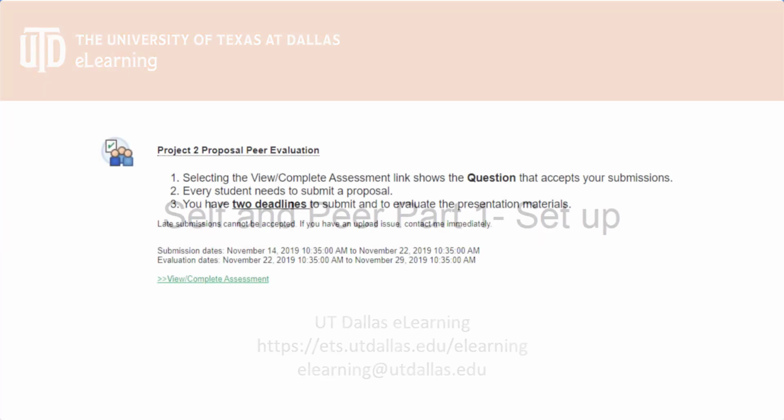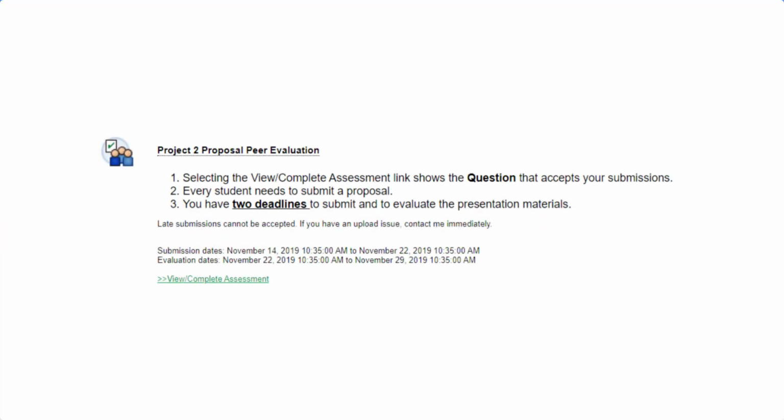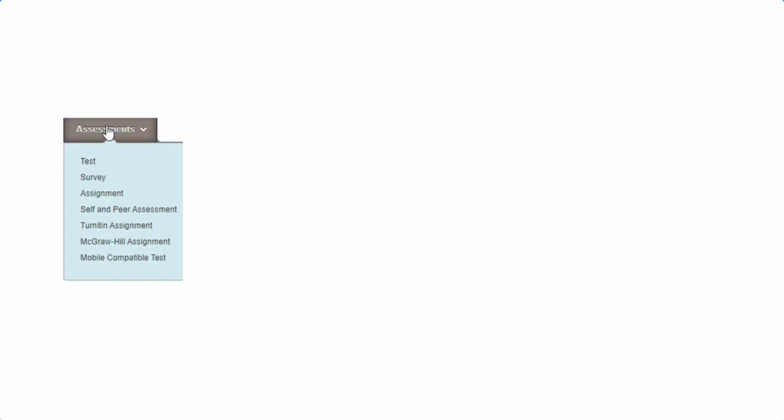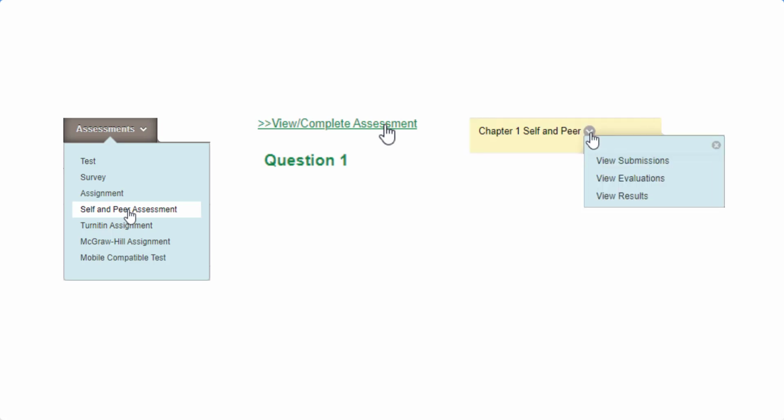Self and peer is a type of e-learning assessment that allows students to submit work for review and possibly for a grade. There are 3 parts to a self and peer assessment: setting up, students submitting and evaluating, and viewing, reviewing, and grading student work.